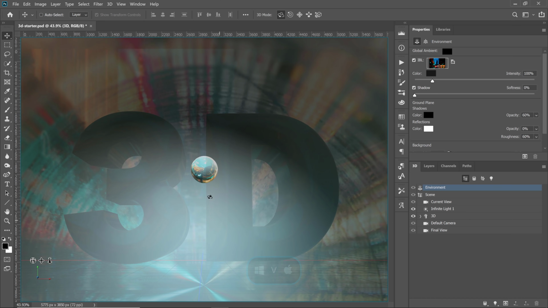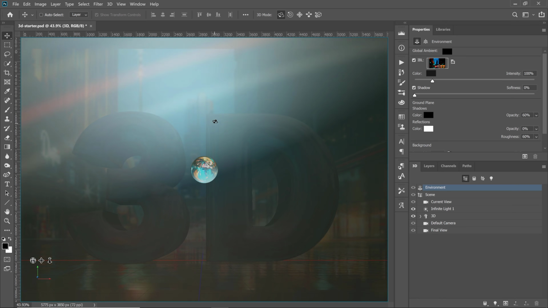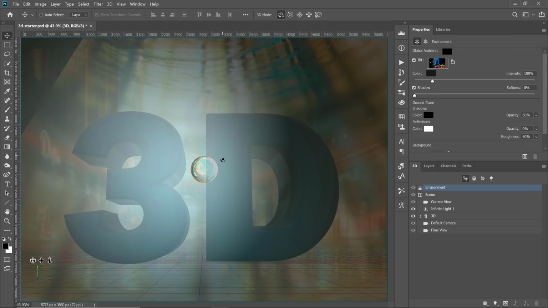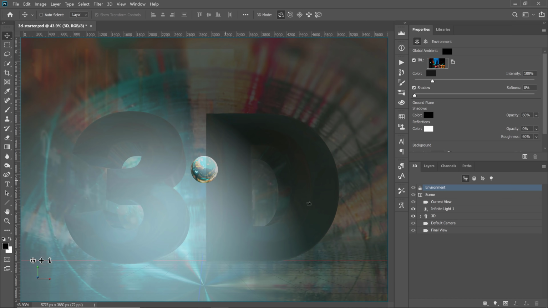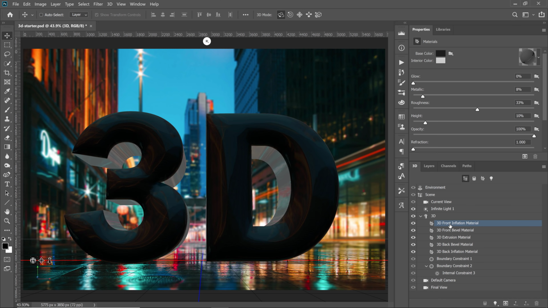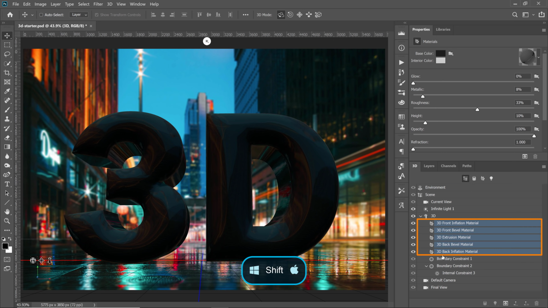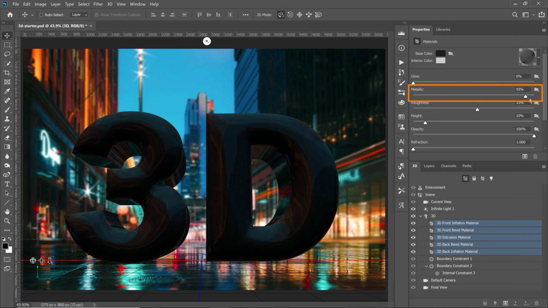And now I can click and drag on this sphere to rotate my IBL, and you can see how that affects that 3D layer. If at this point you really can't see the reflection, that's because the materials are not really reflective. Let me show you how to make them more reflective. I'm going to select the front inflation material, hold shift and click on the bottom one, the back inflation material, to select them all.